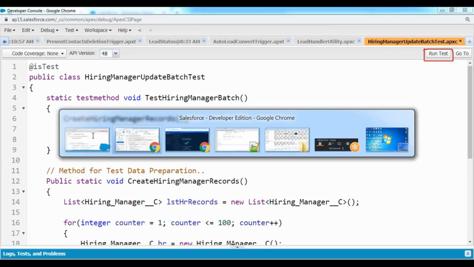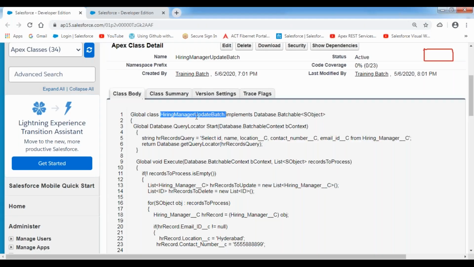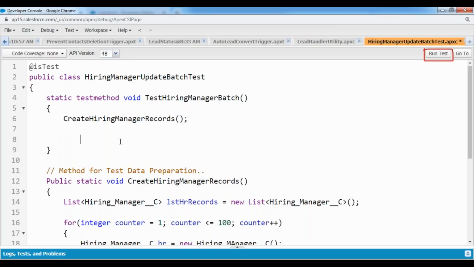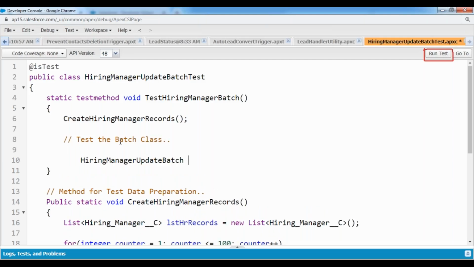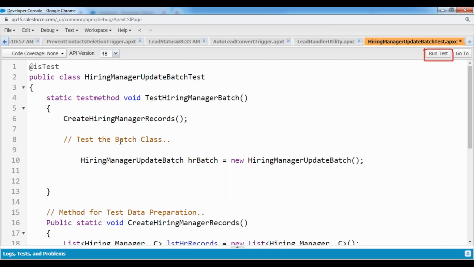How to invoke the batch class? Now we have to create the object of the batch class. Same concept: invoke the batch class, that means test the batch class. For that, how can we test the batch class? We have to use hiring manager update batch. HR batch equals new hiring manager update batch. And then I'm going to execute it by using Database.executeBatch of HR batch.